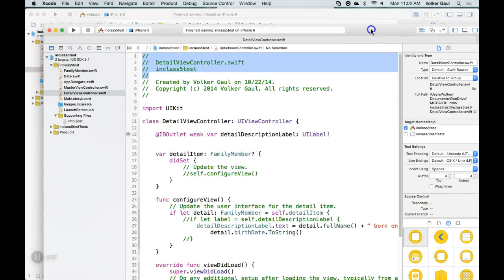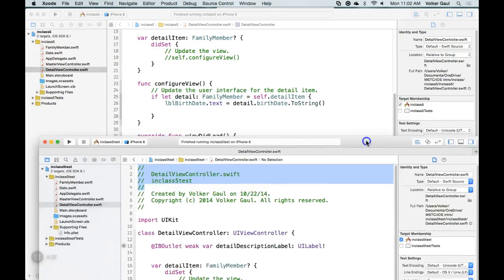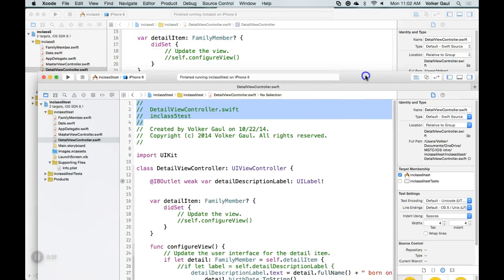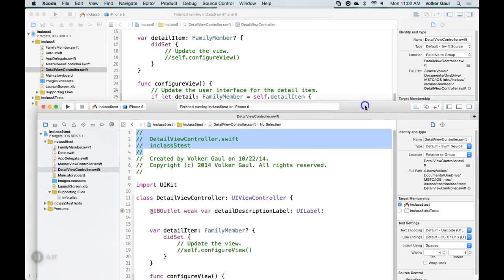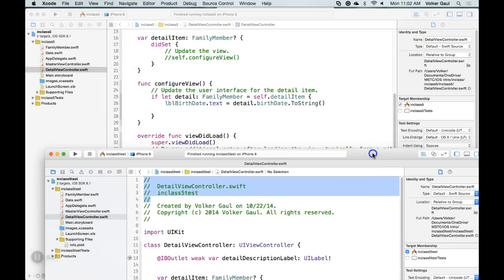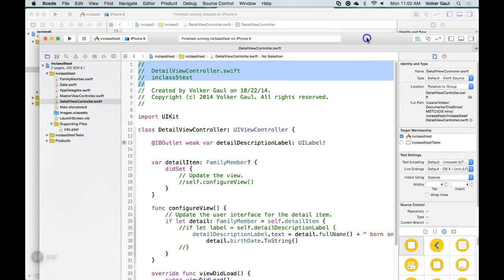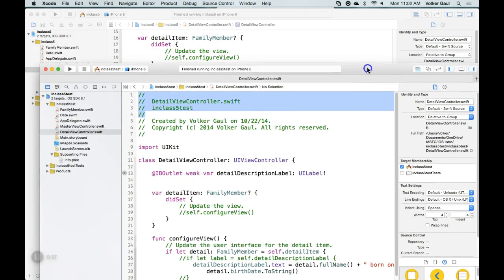It's just an if statement, and then the description label dot text, an if statement, if the detail equals the detail, then label birth date dot text equals something. So that's all I've got in there too. That's been commented out.